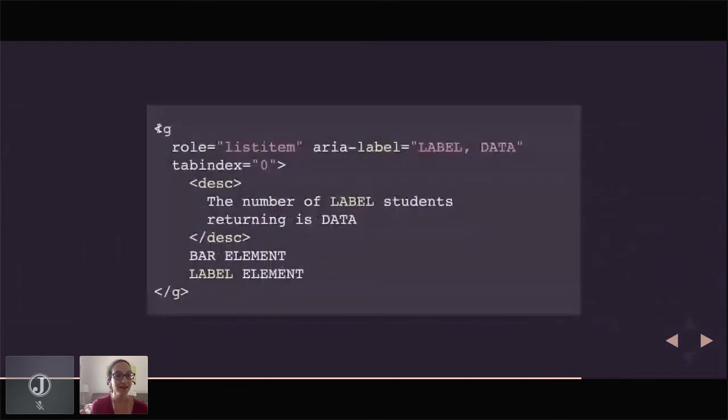So inside of that first group that we created, that was the list, we're going to create a subgroup with a role of list item. If you're thinking about this in terms of HTML, our parent group that had the role of list is kind of like your UL, and this subgroup with the role of list item is just like your LI. So for each of these groups, we're going to designate it as a list item.